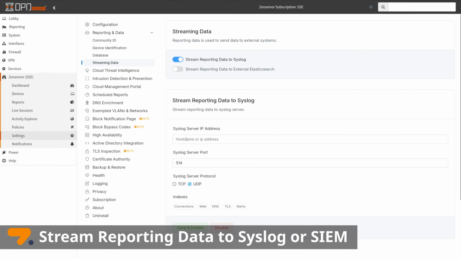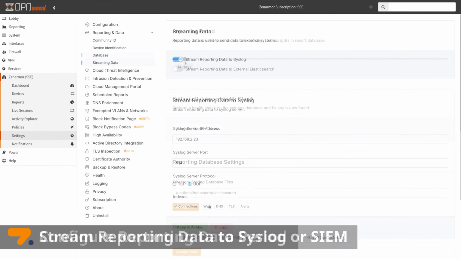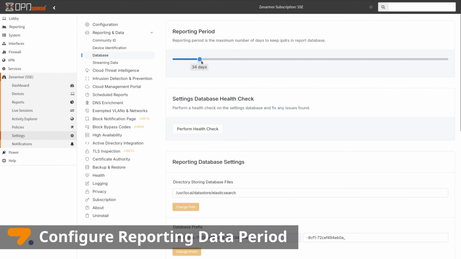Stream reporting data to syslog or SIEM. Enable stream reporting data to your syslog server or SIEM tool such as Wazuh, Splunk, or Datadog for unified security and powerful monitoring. Configure reporting data period. Configure the reporting data period in accordance with the hardware specifications and reporting database of your choice. Zenarmor includes the optimal reporting data period for your database type by default.